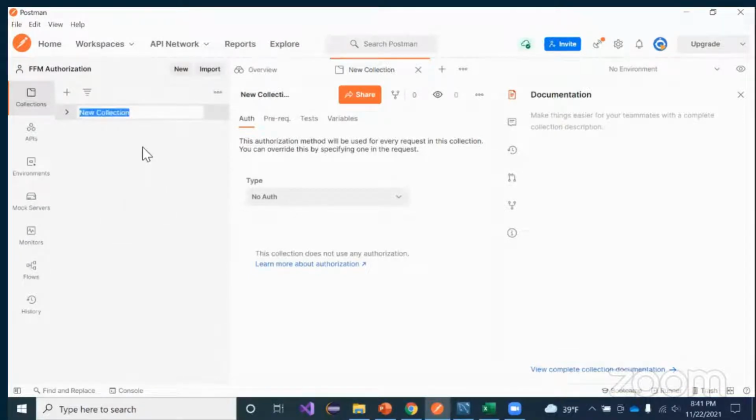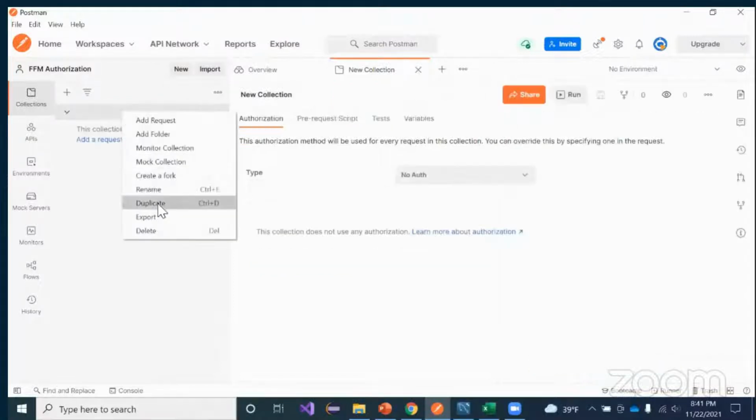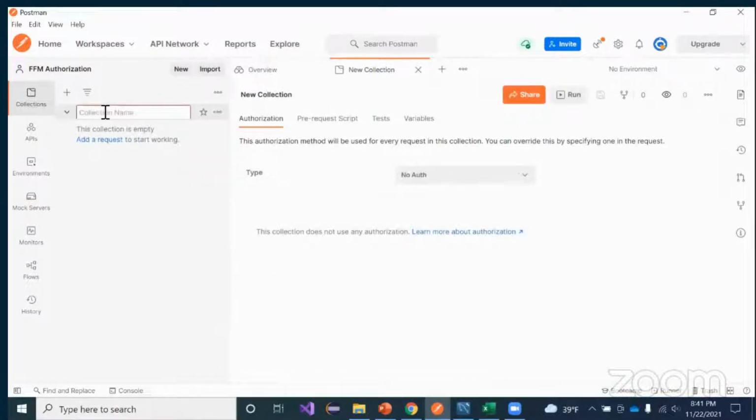So I'm just going to rename the feature name. The feature name and the user story names, we can find them in the project management tool, for example TFS, or we have Jira. I don't have access to it as of now, so I'm just going to make up a name for the collection. The collection name has to be the name of the feature. This way we can track our folders, so we know what we're working on.